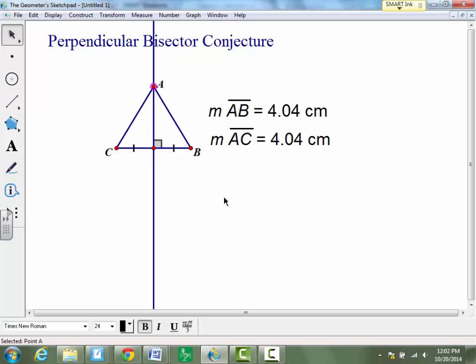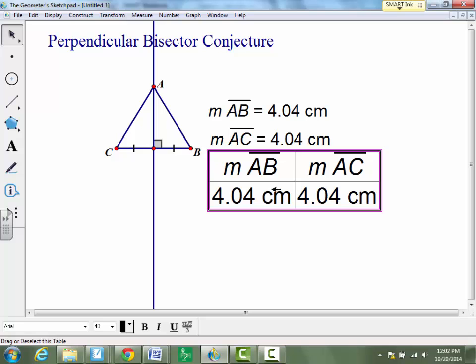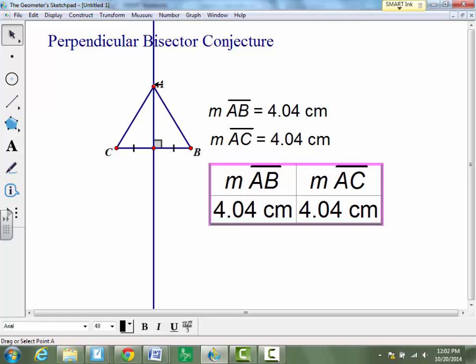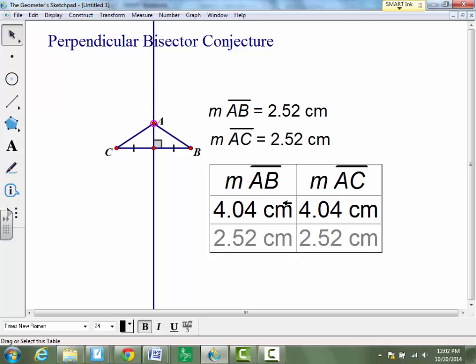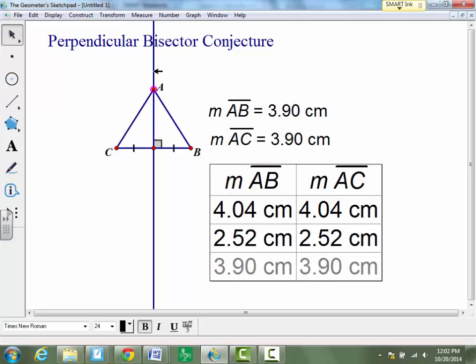How I can show that is if you highlight both of these measures and go to number tabulate, it'll make this little table here. And what you can do is double click it twice, and it'll add another row. So what I can do then is move the point, double click it, and move the point, and it will show that no matter where point A lies on the perpendicular bisector, it's always equidistant from the endpoints of the segment.